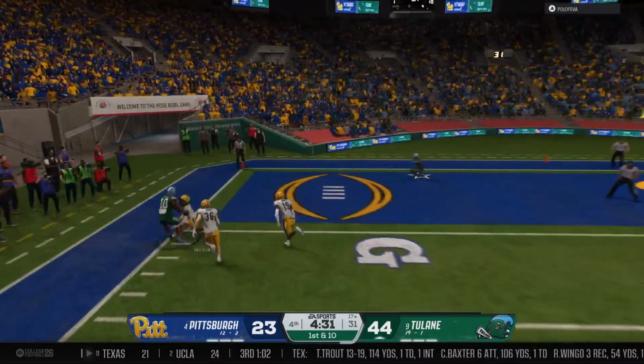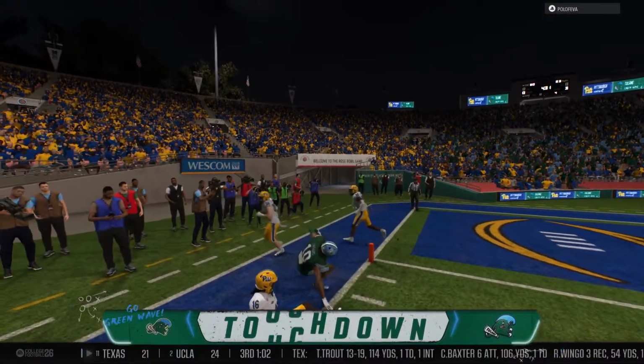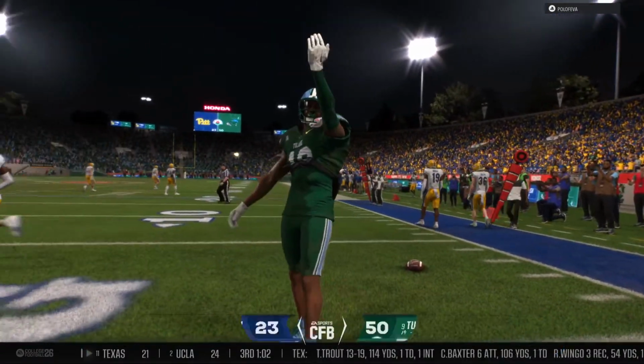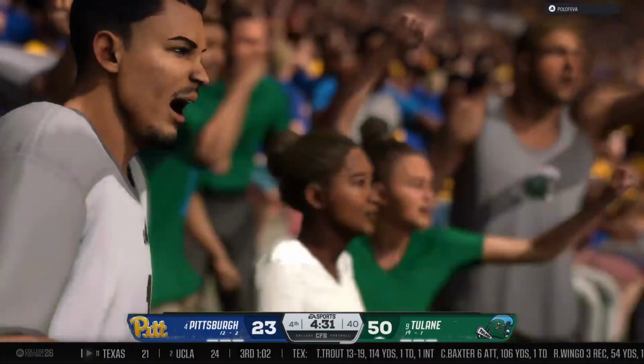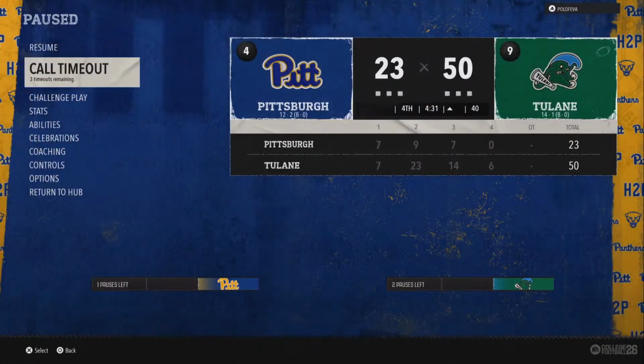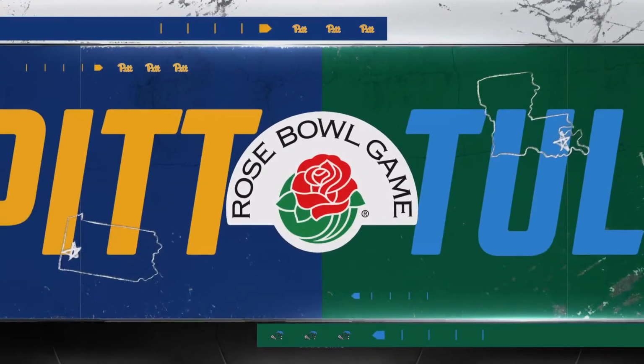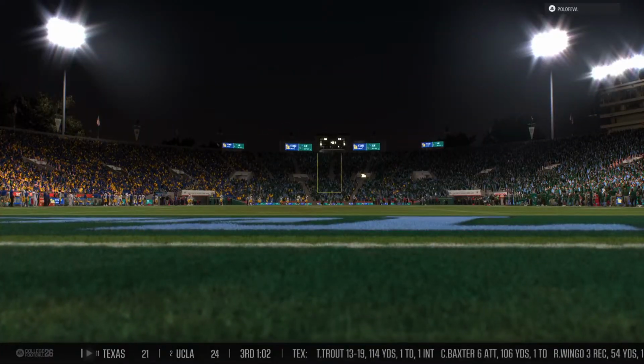Fires it to the wideout. Touchdown, Tulane, as they put 6 more on the board. Well, that's what great teams do. Things are getting a little bit too close. Right down the field with just a few plays to put this game right back to having a comfortable lead.